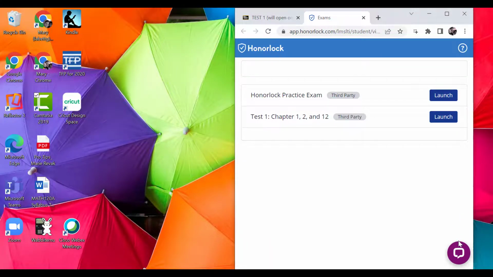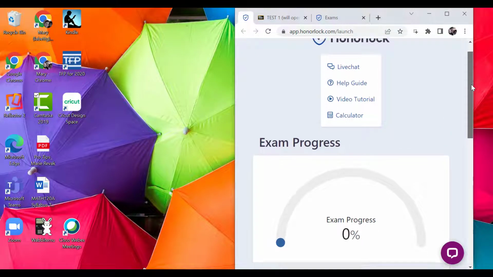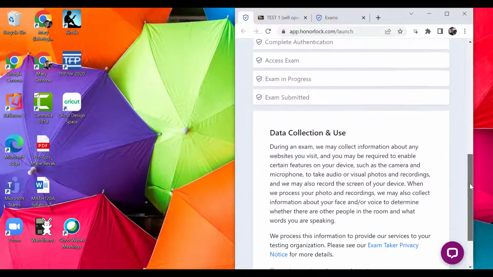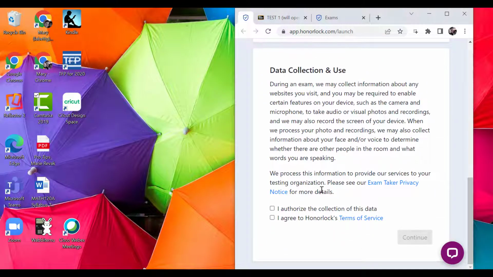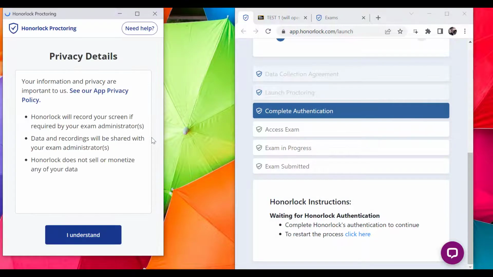So now we have Honorlock practice exam and Test 1. Those are the 2 tests that I have under Honorlock. We're going to click on Test 1. You're going to scroll down and follow the instructions, and it wants you to read the data collection and use and check these boxes after you've done so. Click continue.